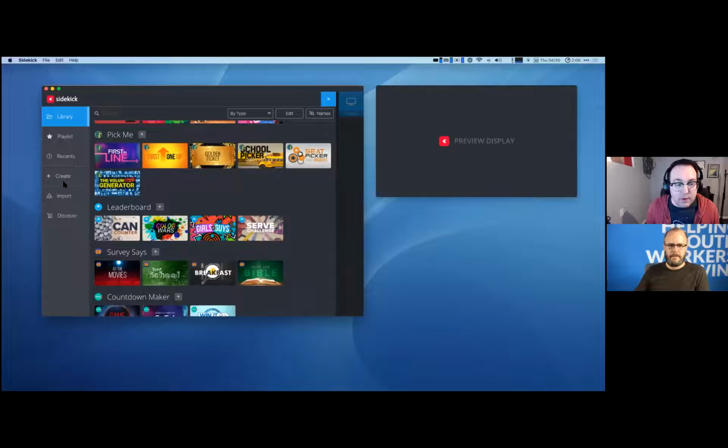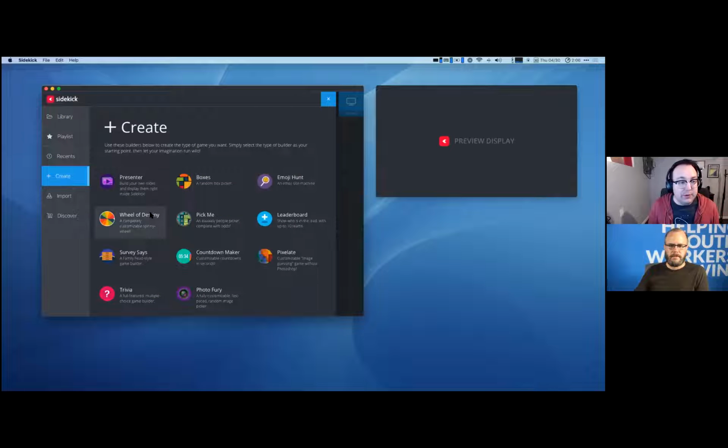I mentioned before that Sidekick uses the idea of builders. Sidekick currently has 11 builders, and we're adding to this number all the time. But these are the kind of apps within the app that allow you to do special things. It's kind of like the utility belt, if you will, of Sidekick.